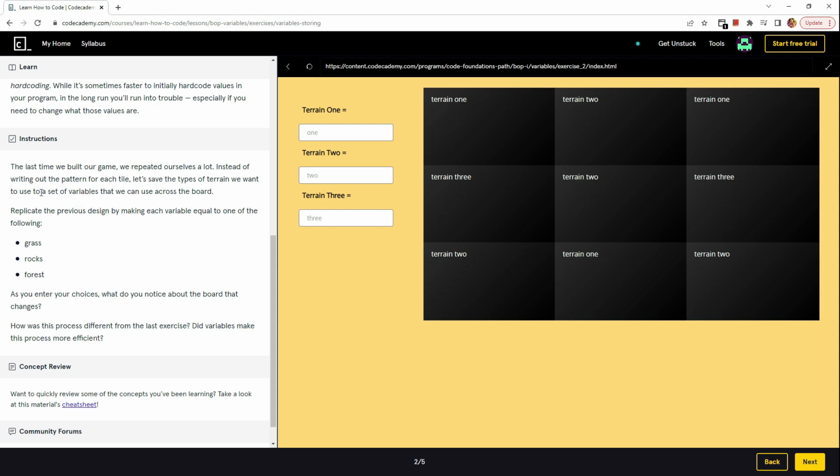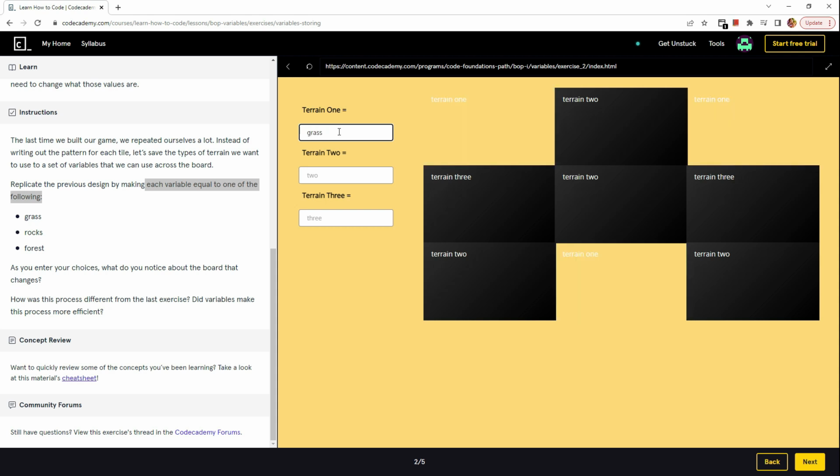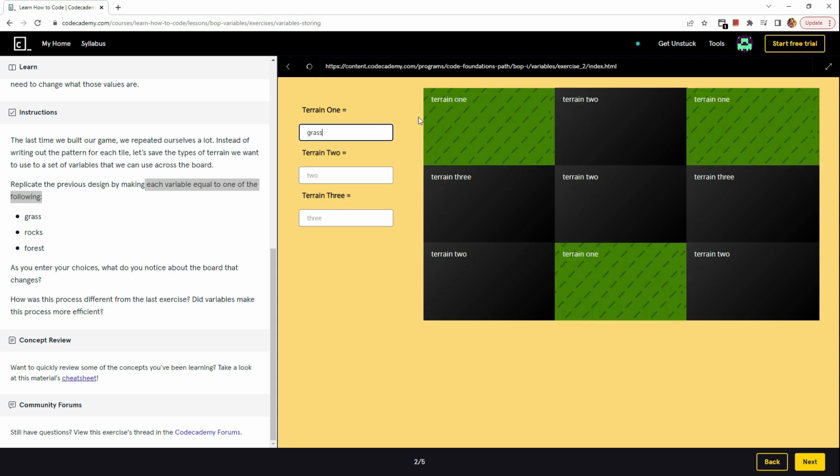Now the exercise is to assign each variable equal to one of the following. Terrain 1, let's call that grass. See how in the graphical interface a grass texture was applied to each block. Assigned. Each block named Terrain 1 is assigned the variable grass.